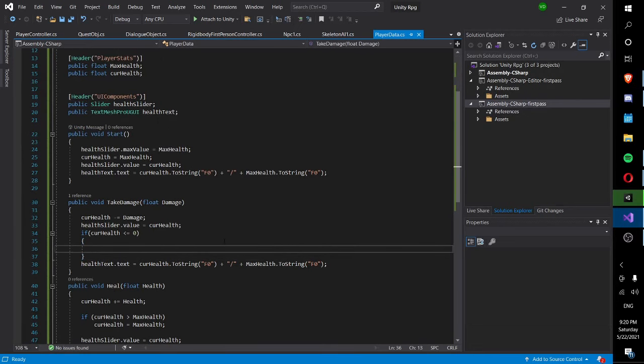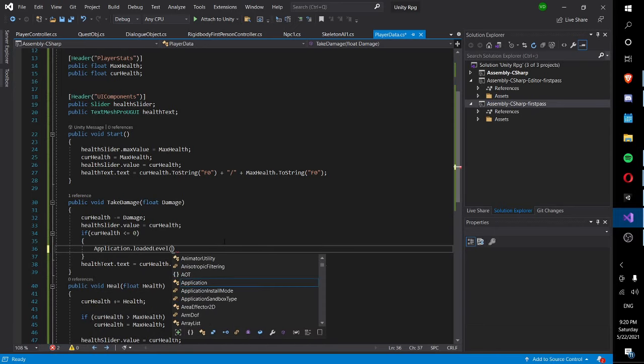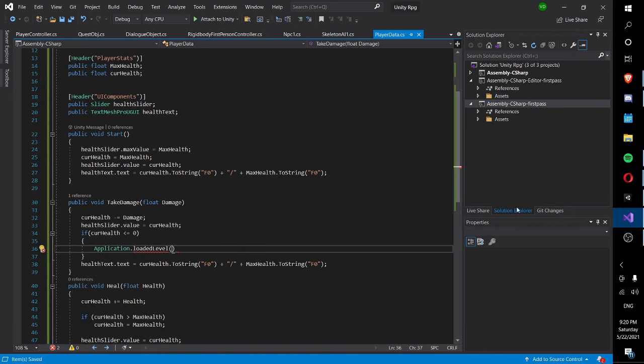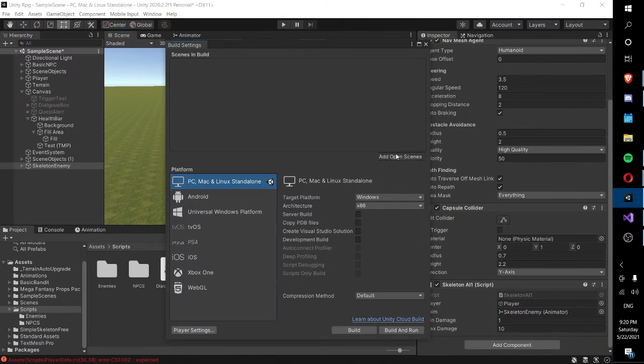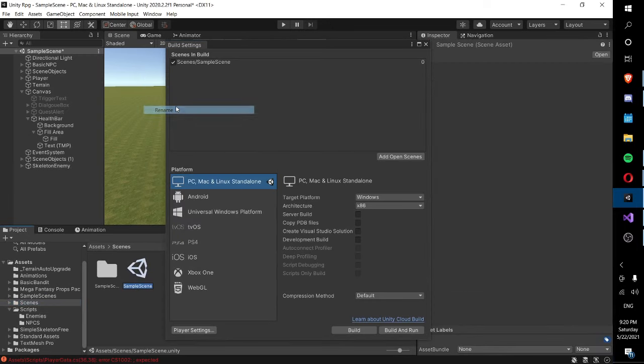So once we have that down, we're just going to say very simply in our code Application.LoadLevel, and then we're just going to reference our current scene level name. So we're going to go into our build settings and we're going to add the open scene, and you can see it's called SampleScene. We're just going to change that to be StartingVillage.